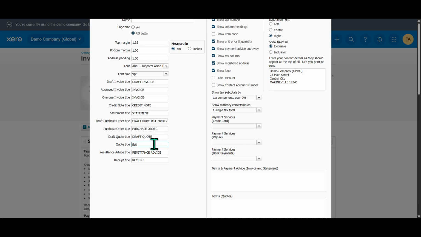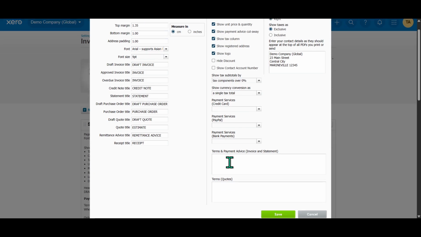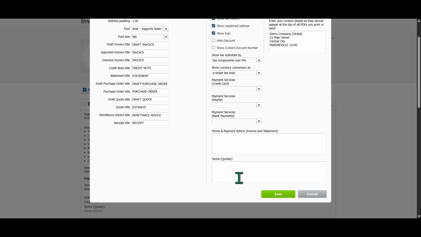Beyond titles, another integral part of customization is adding details that facilitate smoother transactions and communications. This could include listing payment services, establishing terms and payment advice, and of course your contact information to ensure customers can easily get in touch when needed.